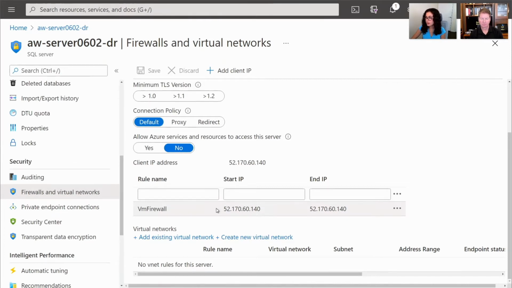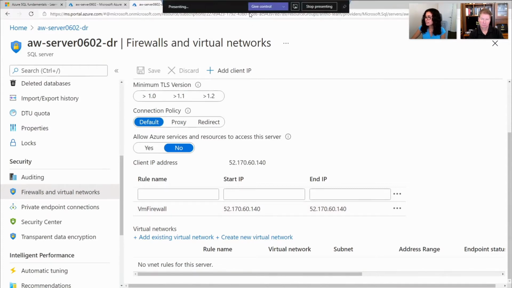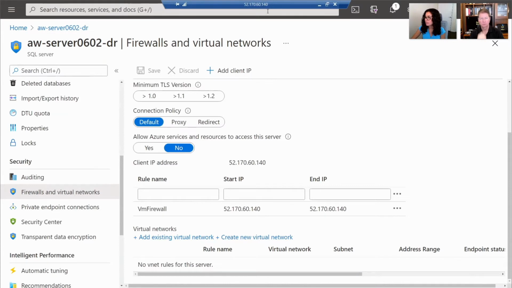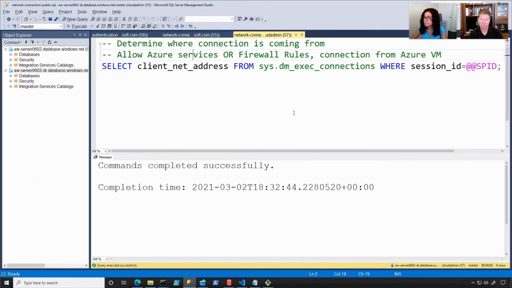So I basically have this firewall rule for a virtual machine. You can see this is 52.170, etc. And that's actually the virtual machine I'm connecting from today. Now I can confirm this by going into SSMS and connecting to that database server.